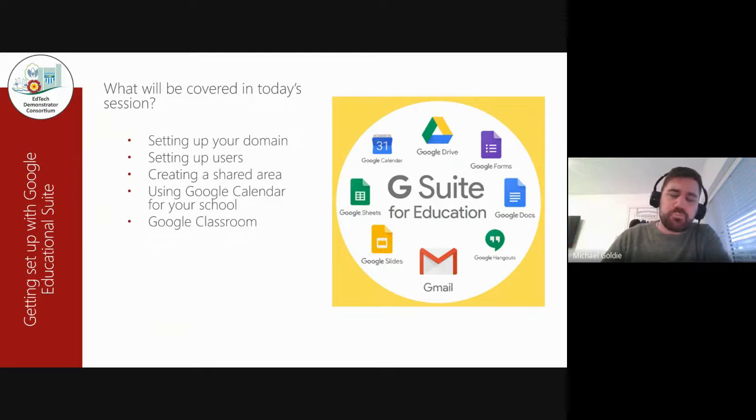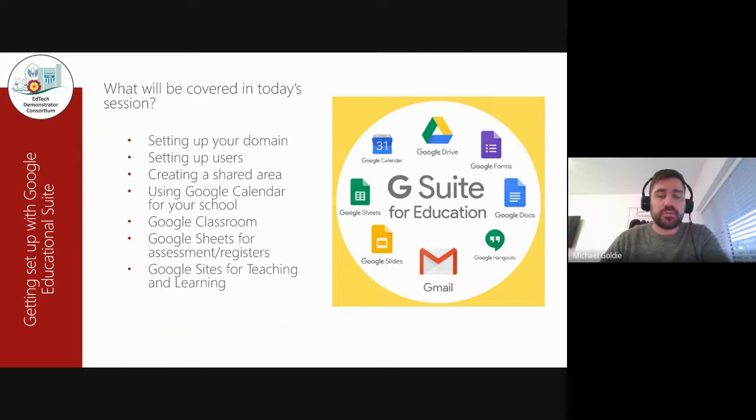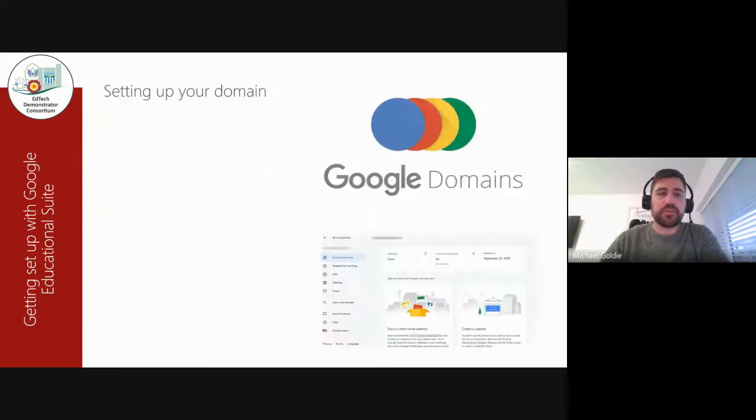Then we're going to briefly cover Google Classroom, and the reason for that is next week we will talk about that in a lot of detail anyway. Then last couple of things, we're going to look at Google Sheets for assessment and also registers. And then we're going to look at how to develop and make your own Google website for teaching and learning purposes. So first of all, setting up your domain.